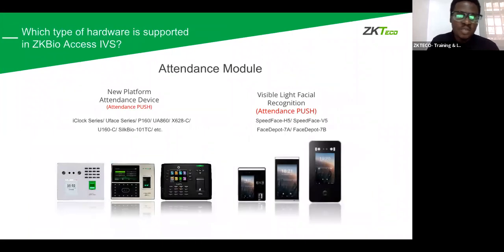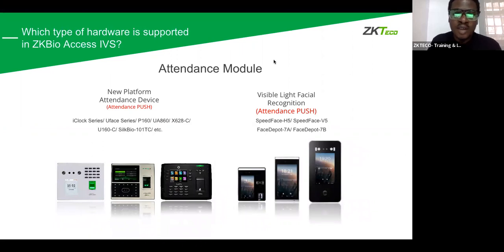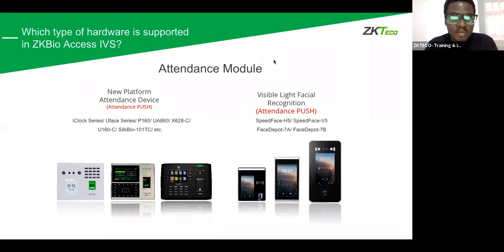For the attendance module, we have a dedicated management for attendance, right, which is more robust than the attendance module in ZK BioAccess IVS. We have Time NG, we have Time Cloud. So it is two ways.